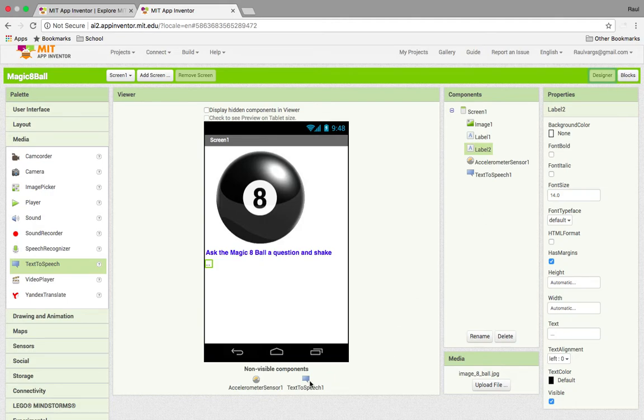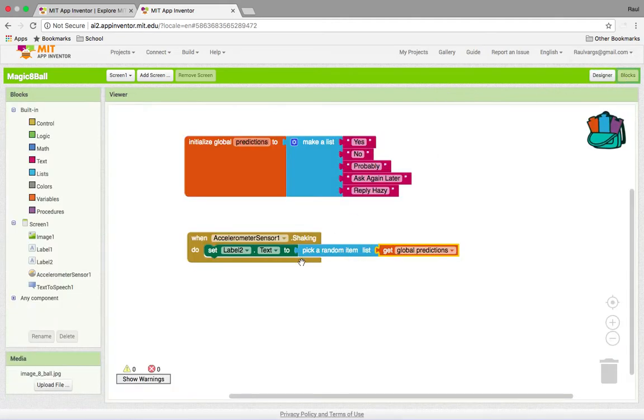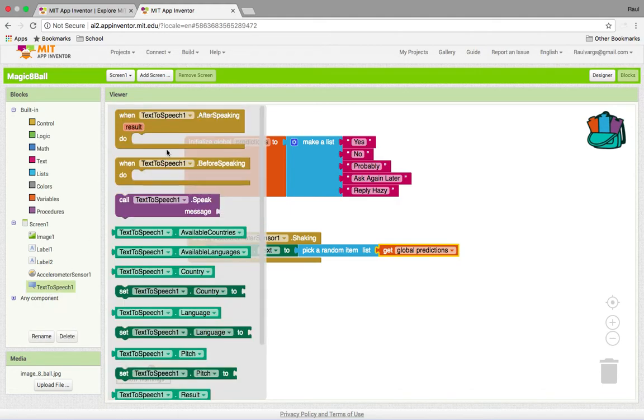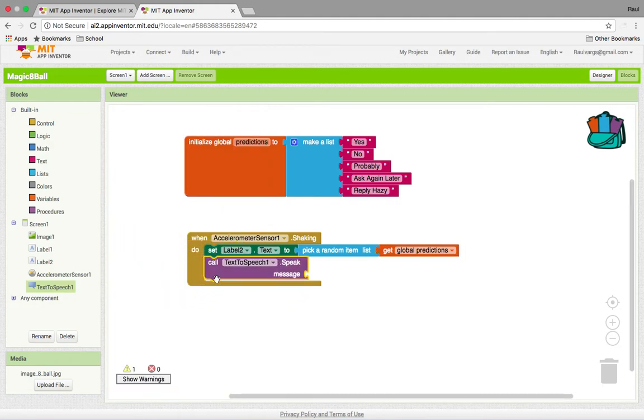That's why we added the text-to-speech component. So I'm going to go back in here, text-to-speech, and notice, we have another type of block now. I told you the yellow blocks, these are event handling methods. The purple blocks are methods or actions, you can think of them. So speak, we're going to have it speak. Text-to-speech, speak, and it needs to know what message to speak.